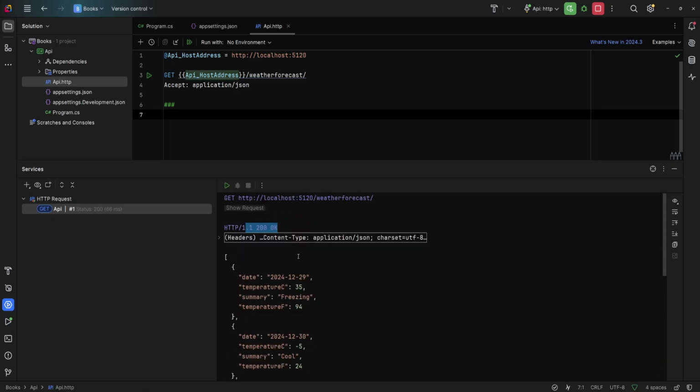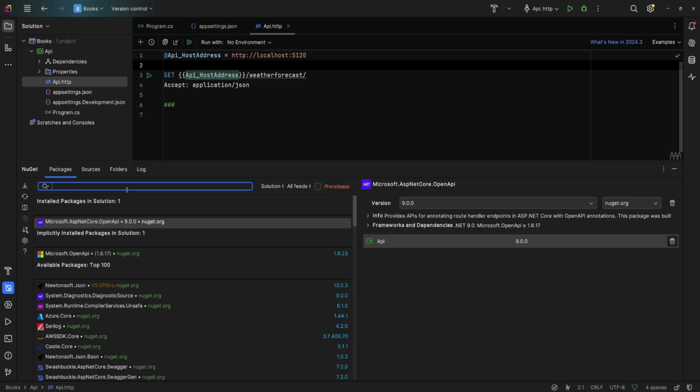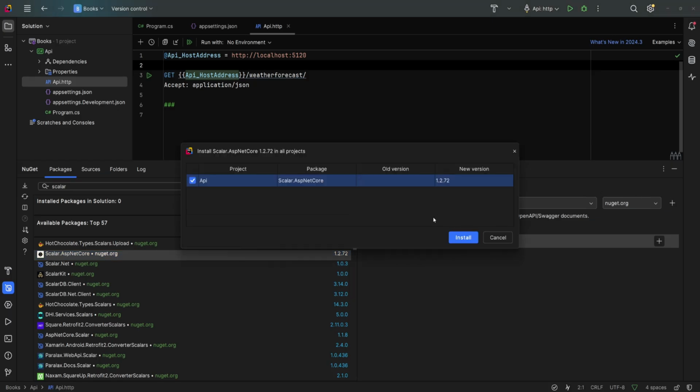It's nice. It does the job, but I'm not a huge fan of these HTTP files. I'd much rather have some sort of UI for testing my API endpoints. With .NET 8, I used to do that with the Swagger UI, but because that's gone now, I'll be replacing it with the new package called Scalar, which is getting pretty popular already. So to install Scalar, all we'll do is go to the NuGet and search for Scalar, and we have this Scalar.AspNetCore package, and we'll just click on install.